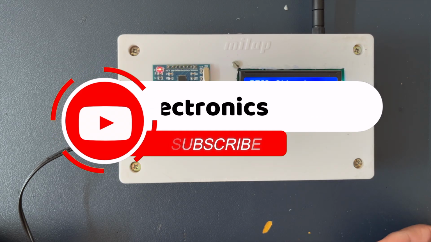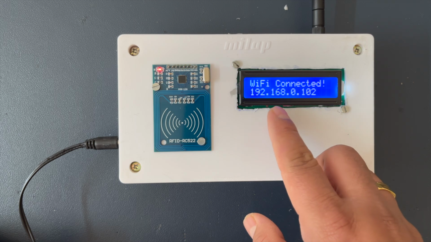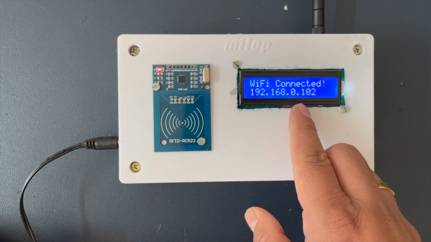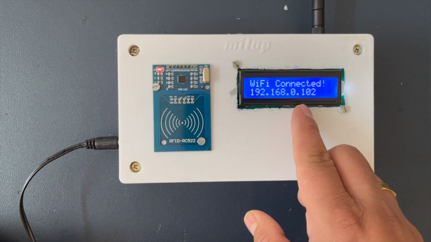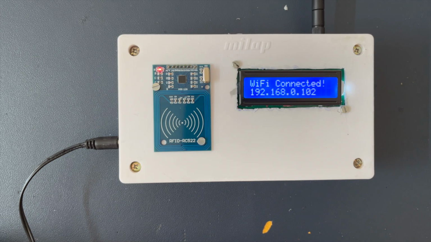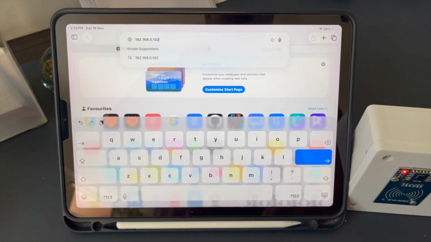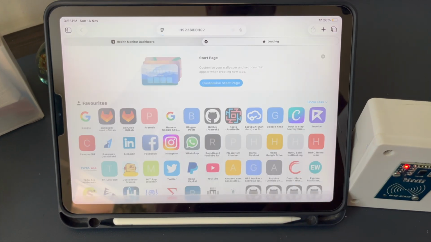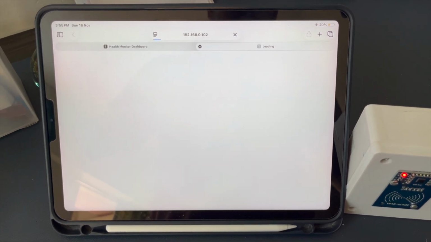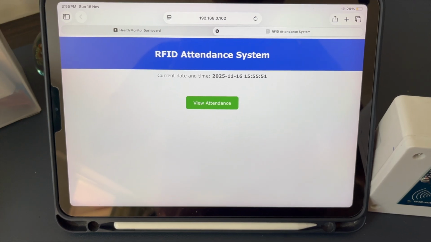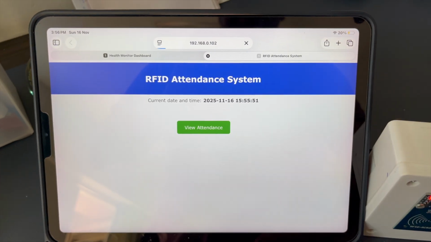It is getting power, and now the Wi-Fi will be connected. It gives this IP address, 192.168.0.102. Now I enter this IP address in our Chrome browser and search it. It displays RFID attendance system, current date and time. Now I click view attendance.